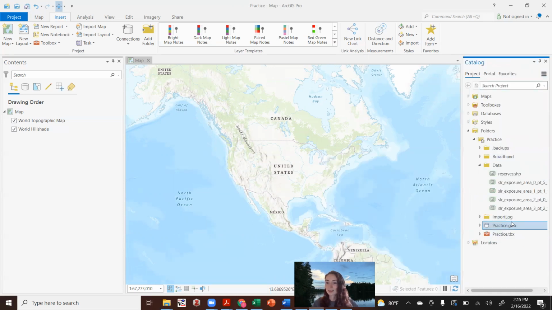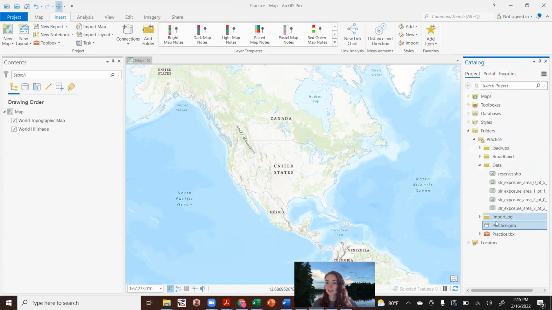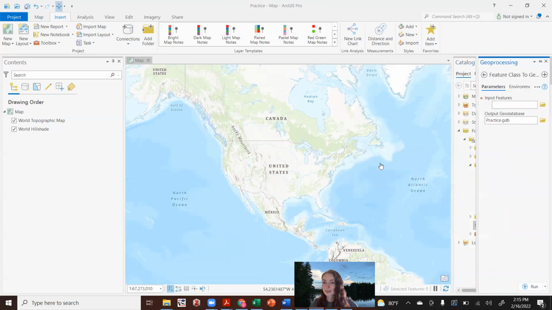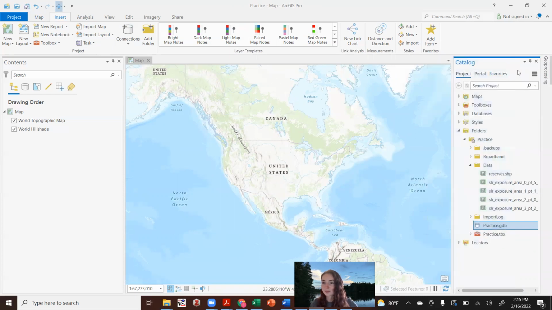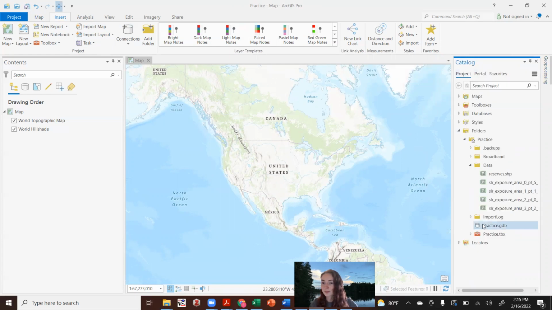Then you can exit out of that. You might need to refresh your geodatabase. But once you do that, oh, no, it's mad at me. Let's see, so something went wrong there. Not actually sure what, but let's try again.